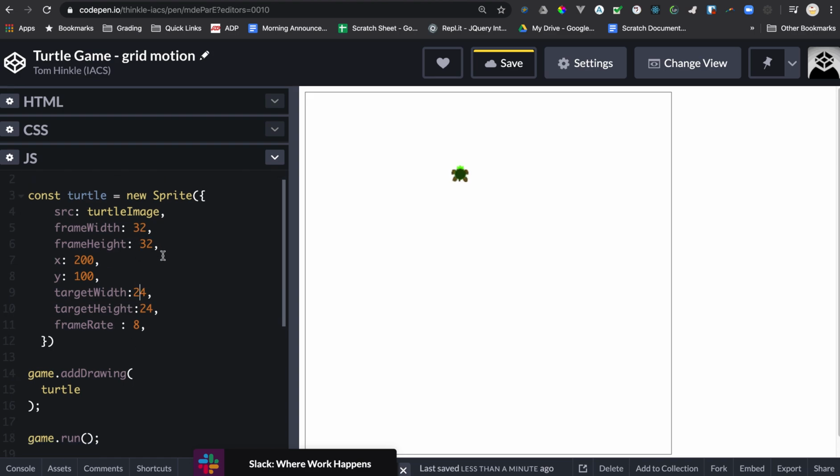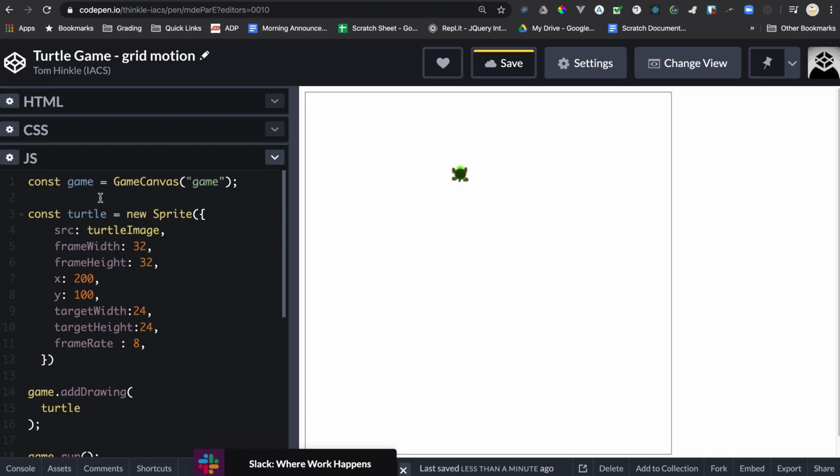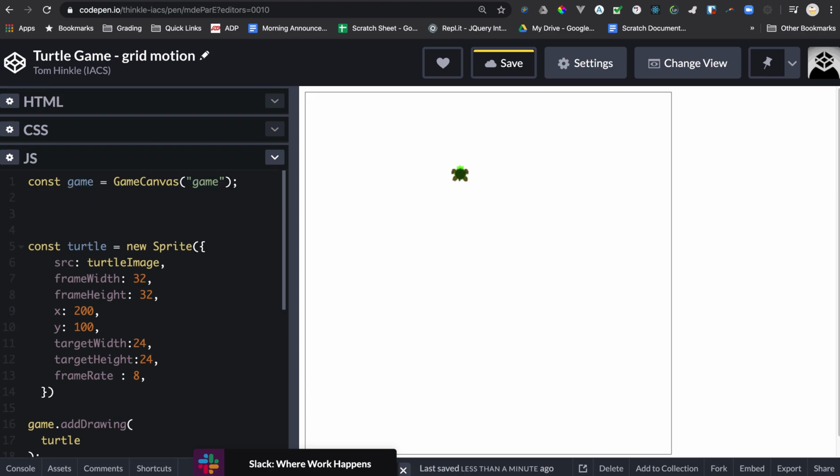So I made this turtle 24 by 24. So let's imagine I'm going to make a grid that is in units of 24 by 24. So first thing I want to do is think through the logic in general of the game. So I'll set up some constants for those things. Constant grid width equals 24.